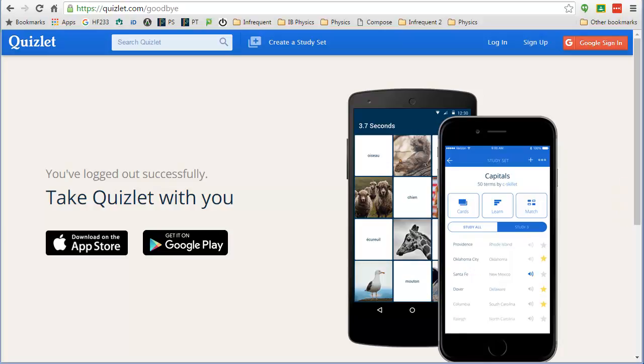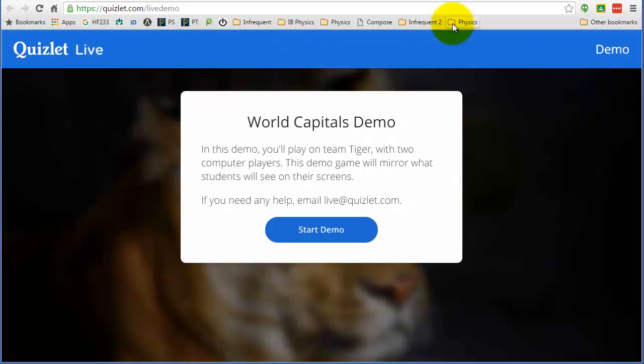First, let's look at what Quizlet can do for students. In this demonstration, we're going to view one student's screen, and the goal of this particular activity is for students to match world capitals with countries. In the teacher version, the teacher can create any type of matching material that they would like to use for their class.